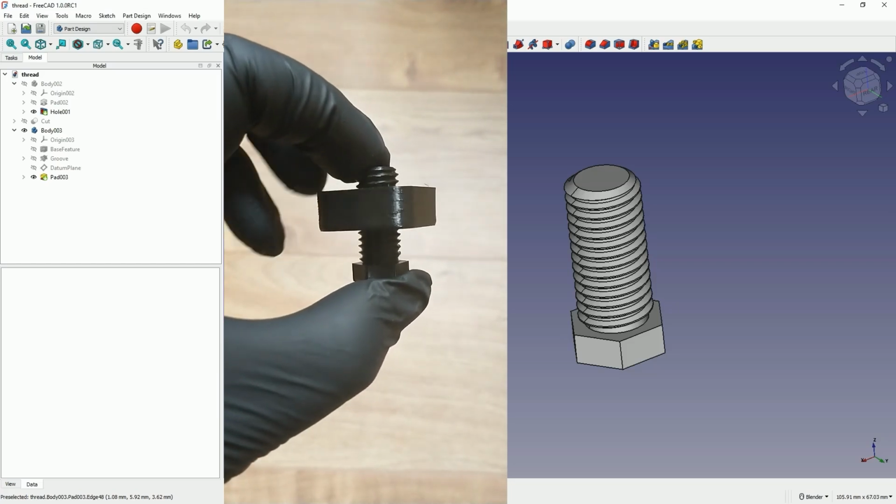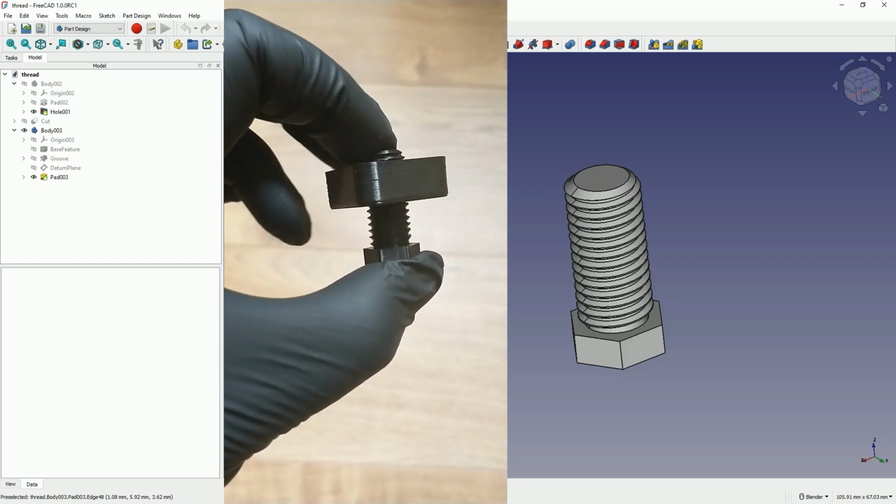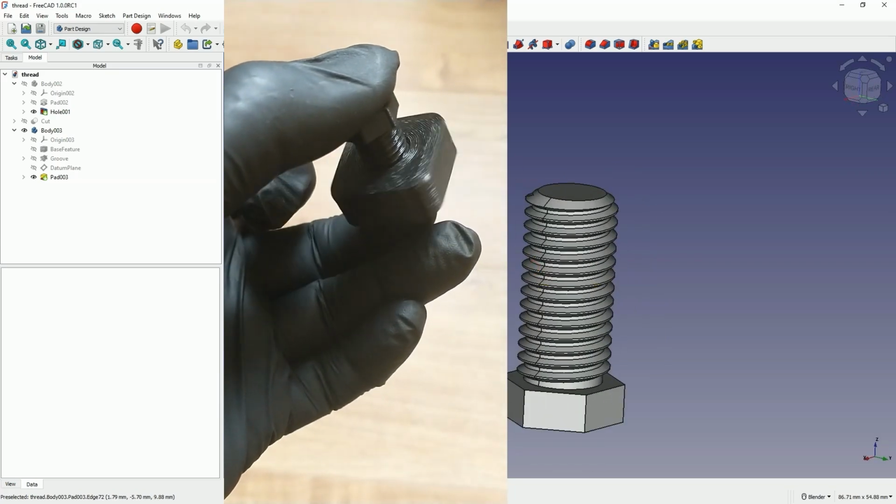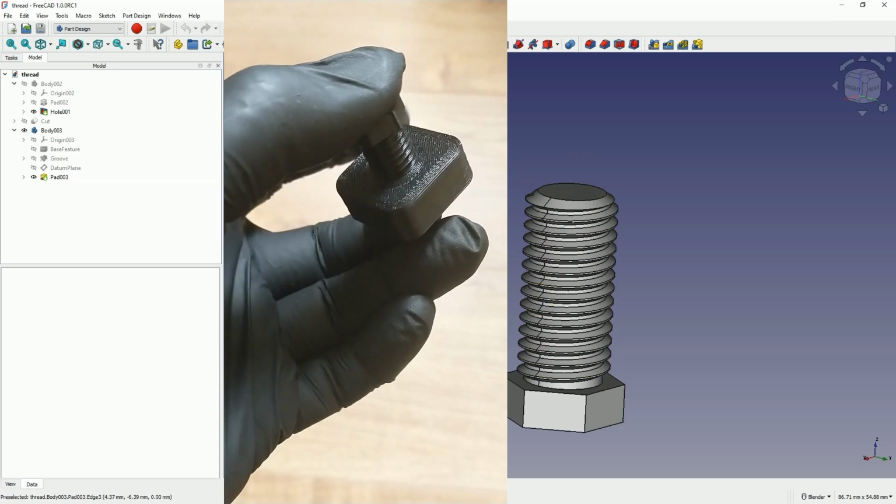Hello, this is CAD CAM Lessons channel, and in this video, I will show you how to create a thread in FreeCAD. I will show you a quick trick that can significantly simplify and speed up the modeling of threads.